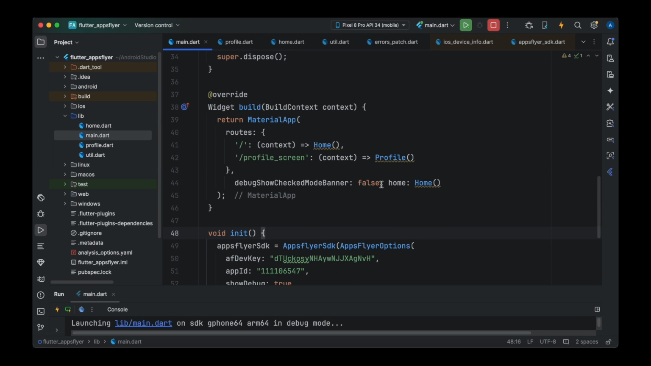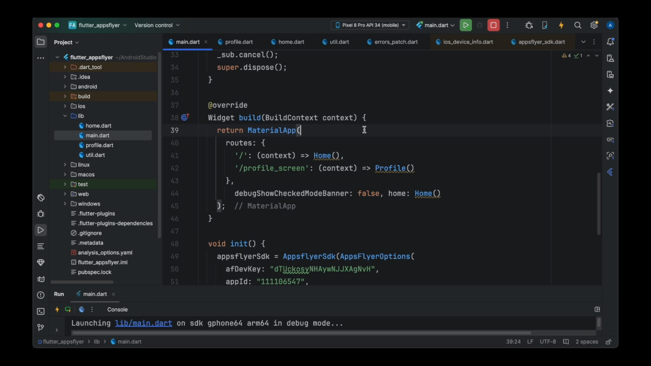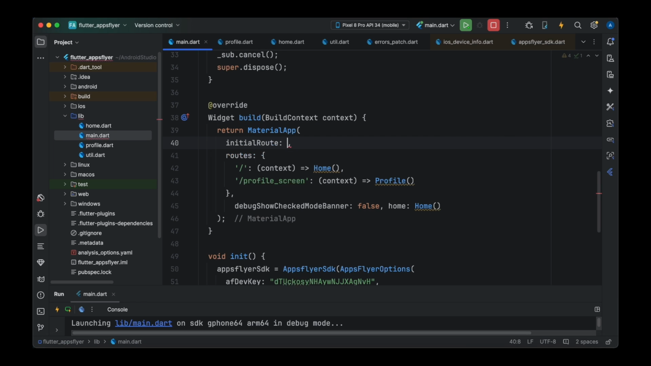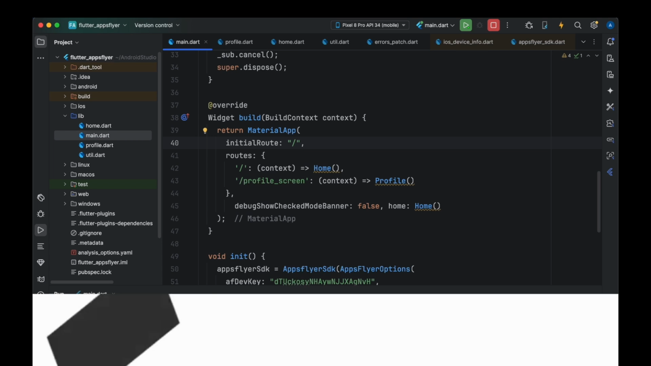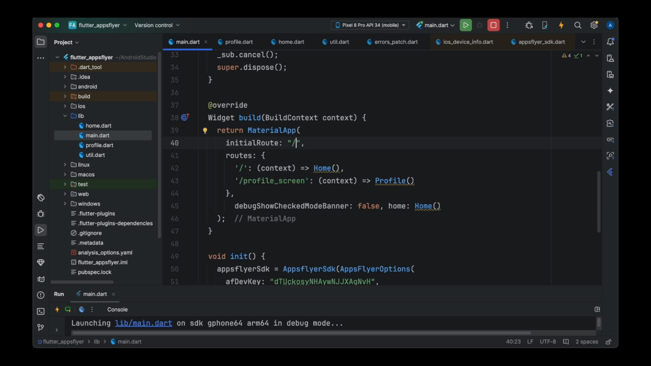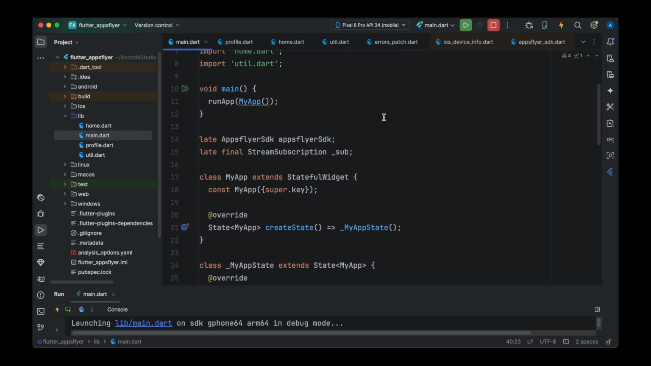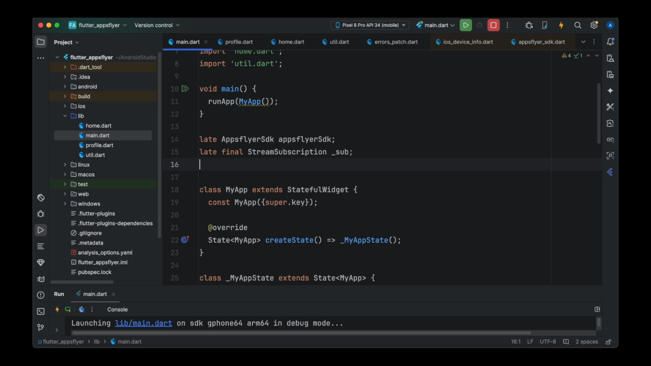And yes, now the routes are declared, and of course you need to specify the initial route, and our initial route is a forward slash, which is again the home screen here. And we are also going to use a navigator key here, and I'll explain why we are using a global navigator key here. So let us try to specify it as well. Final.